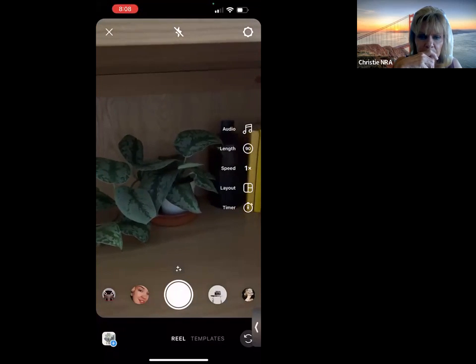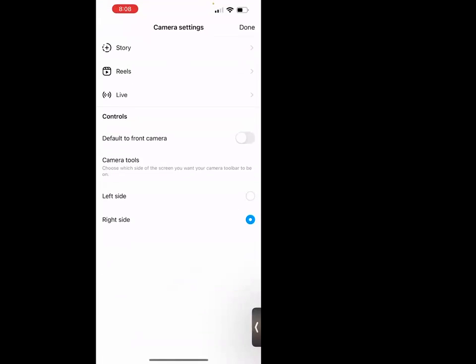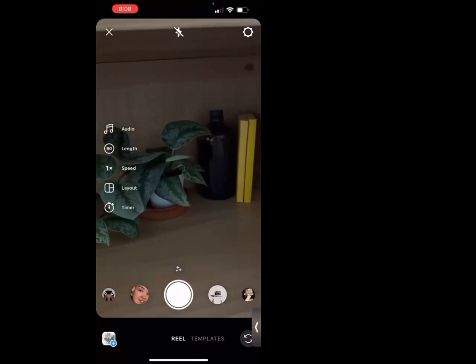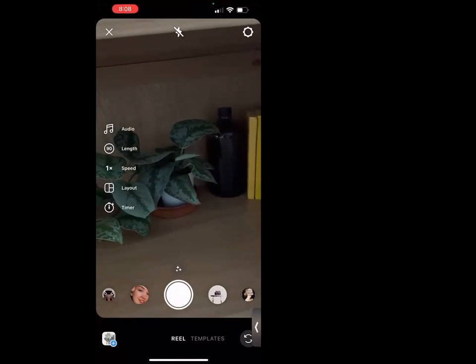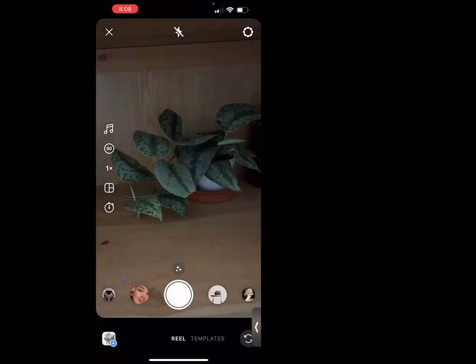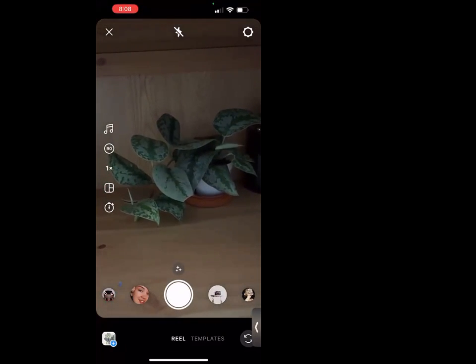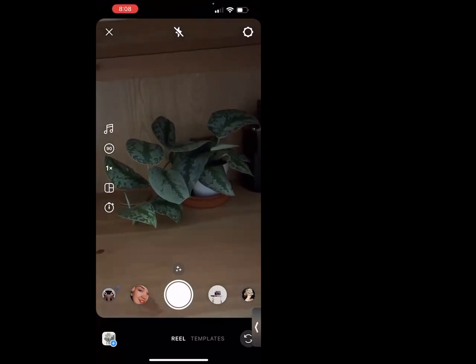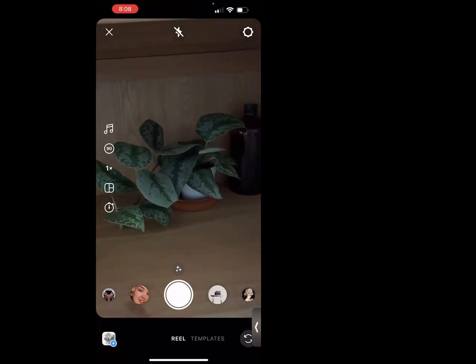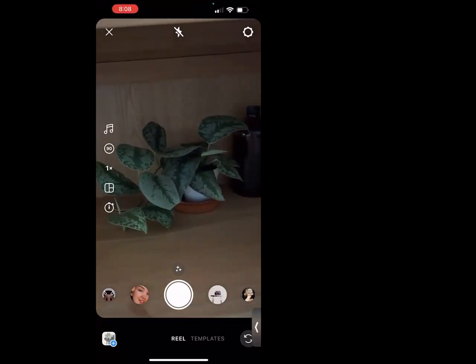I'll live on the right side, but if we go back to settings and we do left side, this is gonna switch it back to the left side. So these are just preferences that I recommend going through at first and seeing what is beneficial for you. If you're left-handed, it might be beneficial to have everything on the left side versus the right side. And so let's go ahead and go through those buttons.